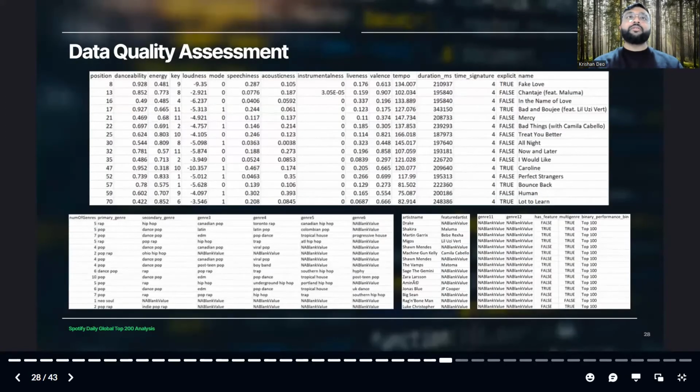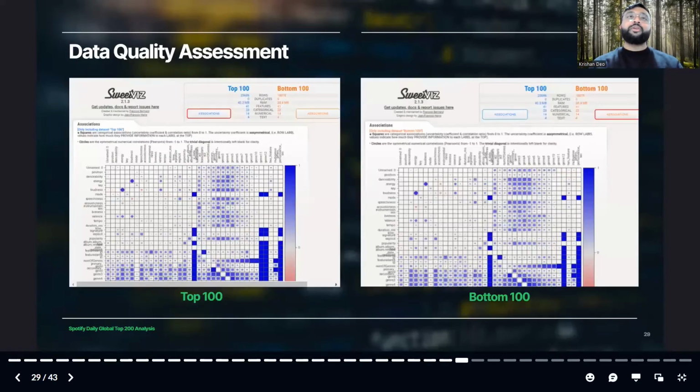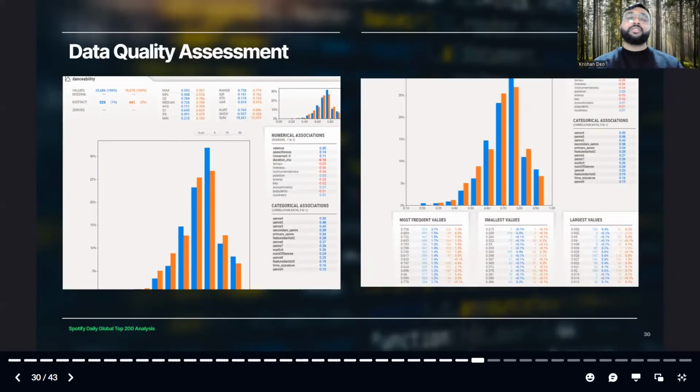Here is a look at the final cleansed dataset, and here we can see an example of the correlation heat maps produced by SweetViz. And here's an example of the aforementioned histograms and statistical measures describing the distributions of both labels, i.e. top 100 versus bottom 100. In this case, we're looking at the danceability feature for the 2017 dataset.